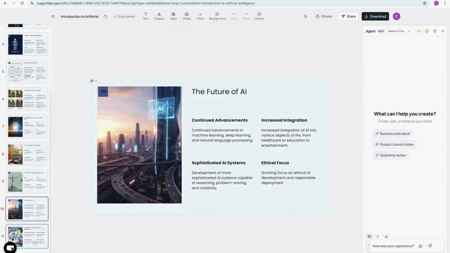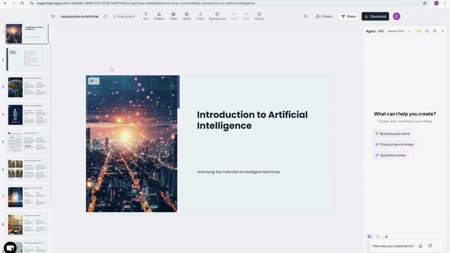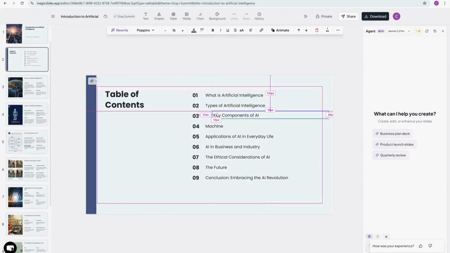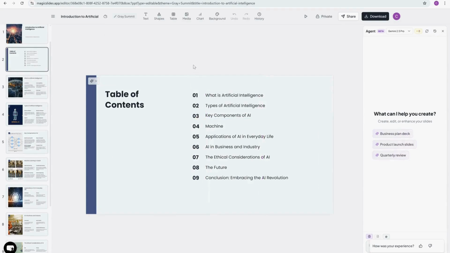And the content is really aligned to an introduction to AI, artificial intelligence, so the key components, types, the machines, applications, etc. Now, the cool thing about this is it includes an agent where you can help create, edit, or enhance your slides. Unfortunately, this chat agent is only available to the upgraded plans. But from here, you can create more slides.